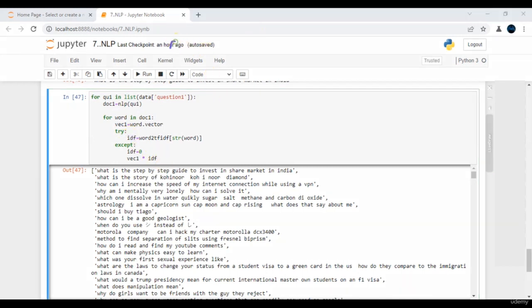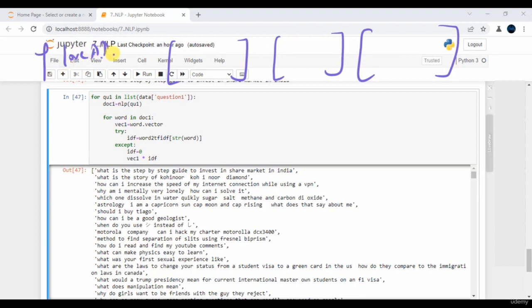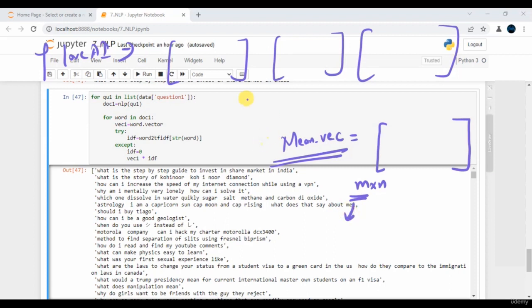Let's say I have 3 matrices, and the sentence is all about, let's say, "I love AI." But one of the main challenges: what can be the size of the final matrix that we have, which is nothing but a mean vector matrix? What can be the size of this? I will say its size is m cross n, where m is nothing but the total size of the documents that we have.